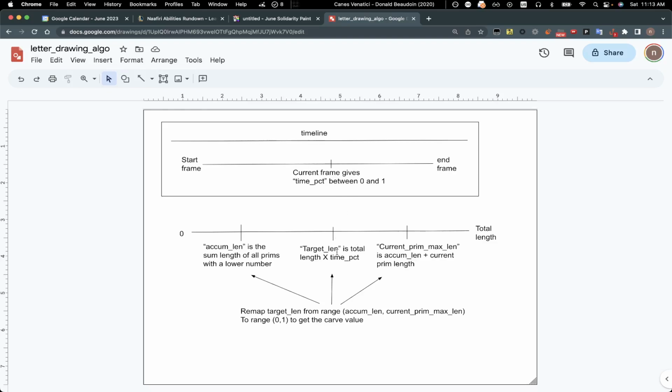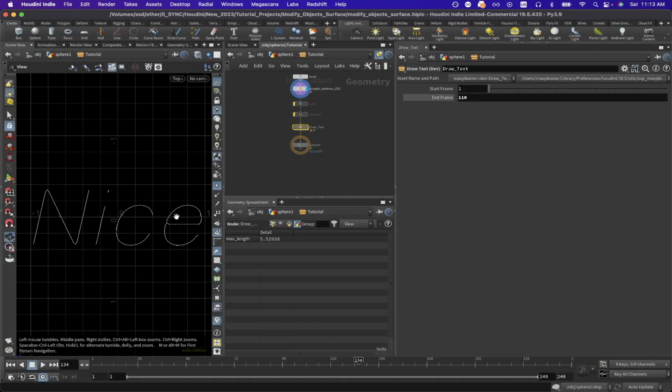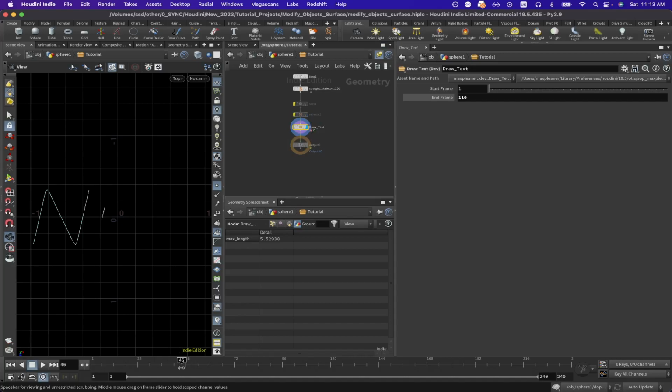And so if you think about it in Houdini, let me just go back to demonstrate this. If we're somewhere like here, right? So at this point, this node, the N, should have a carve value of 1. And then this one I should have something between 0 and 1, and everything after it should have a carve value of 0.